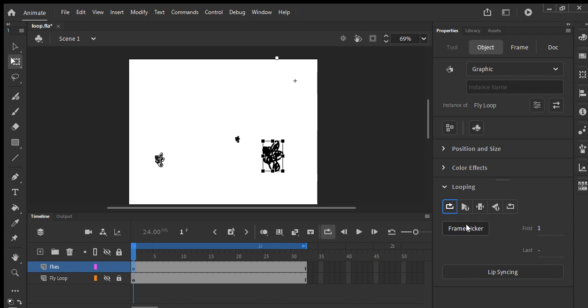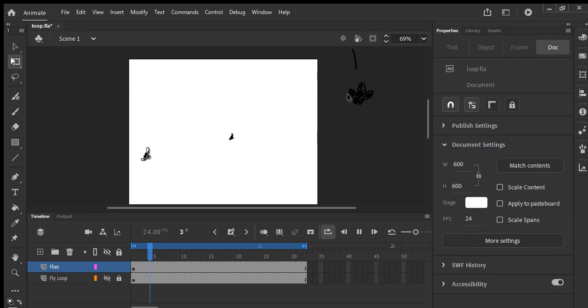But the other thing that's really useful is this frame picker. If I click on this, this brings up the frame picker window, and I can change the frame that the drawing starts on. So I could start this fly halfway through the animation, and so now they're kind of offset that way.